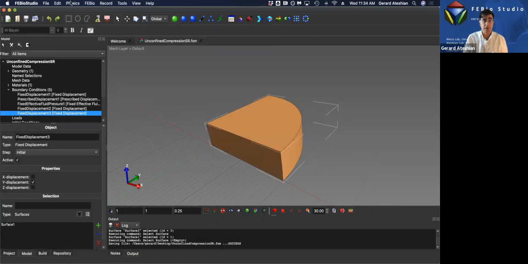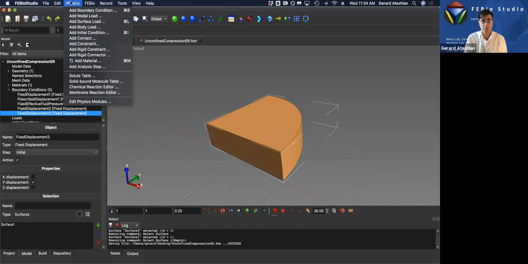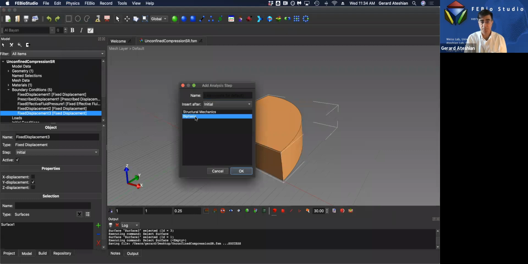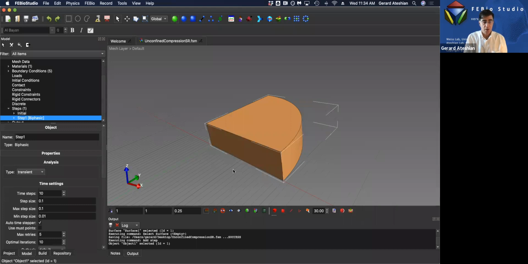So I'm now ready to tell FEBio that I want to perform a biphasic analysis. So I go to physics and I say add an analysis step, and I select the biphasic analysis step. And I say, okay. So now I want to decide how long I want my analysis to run.